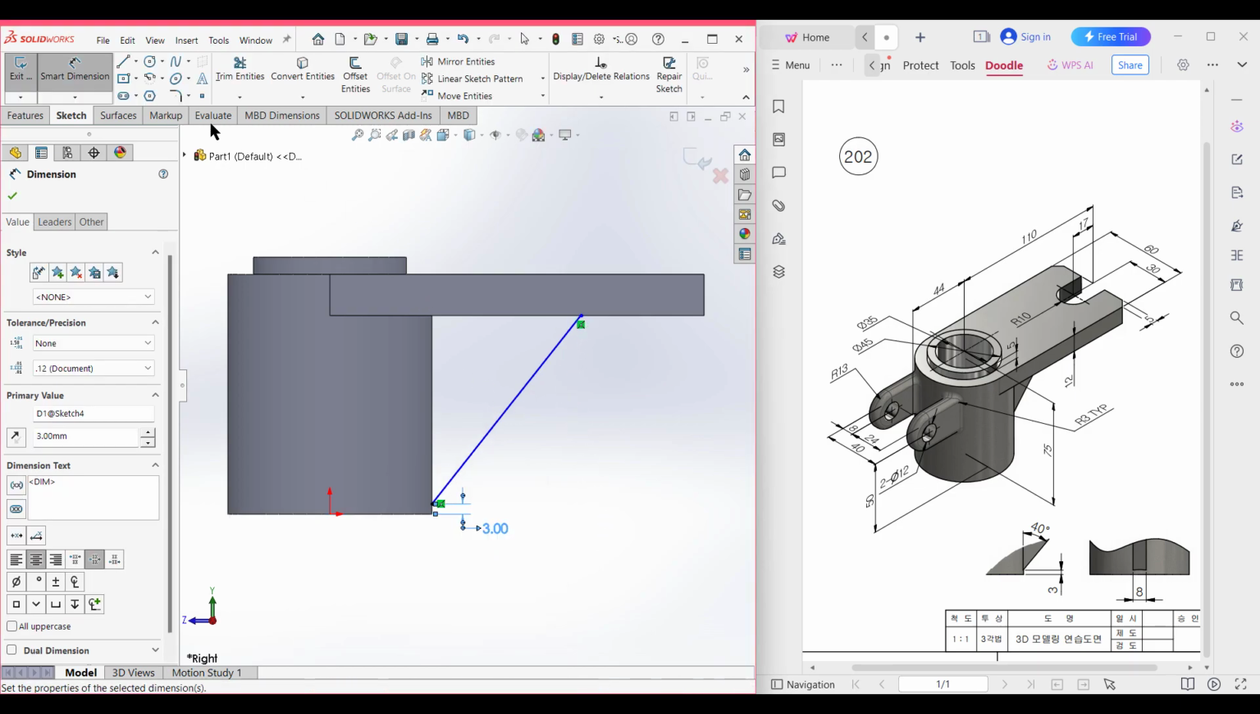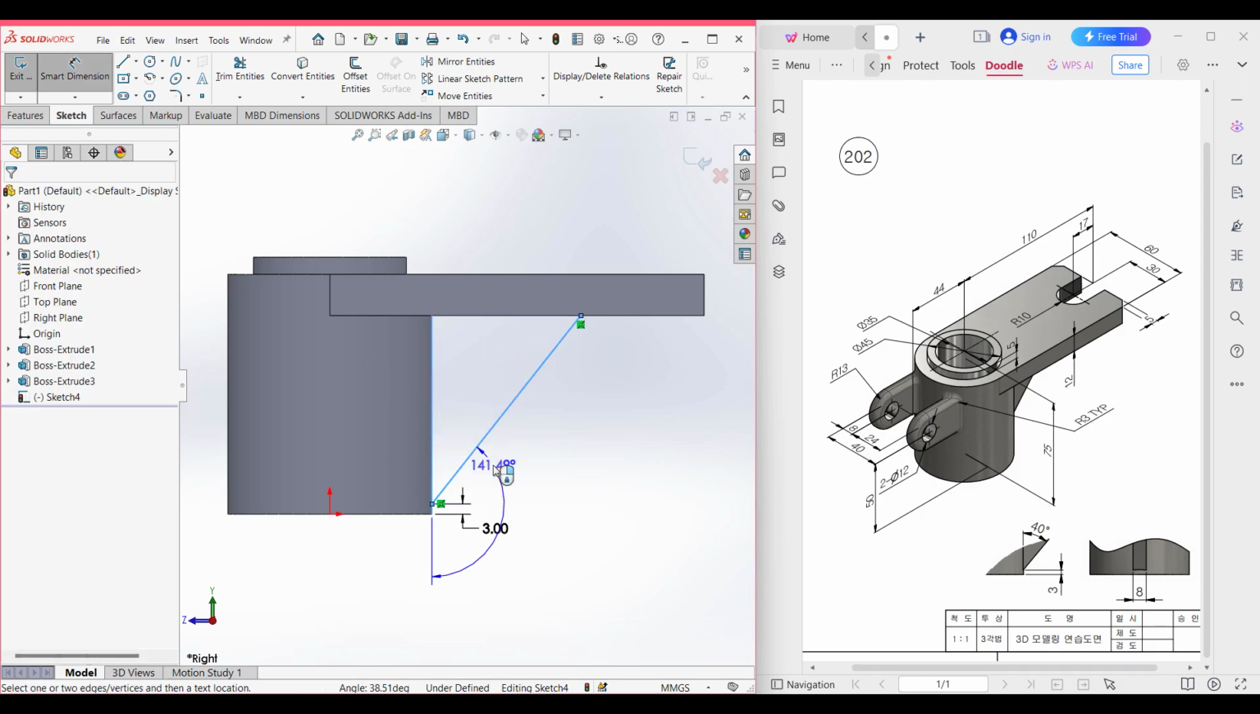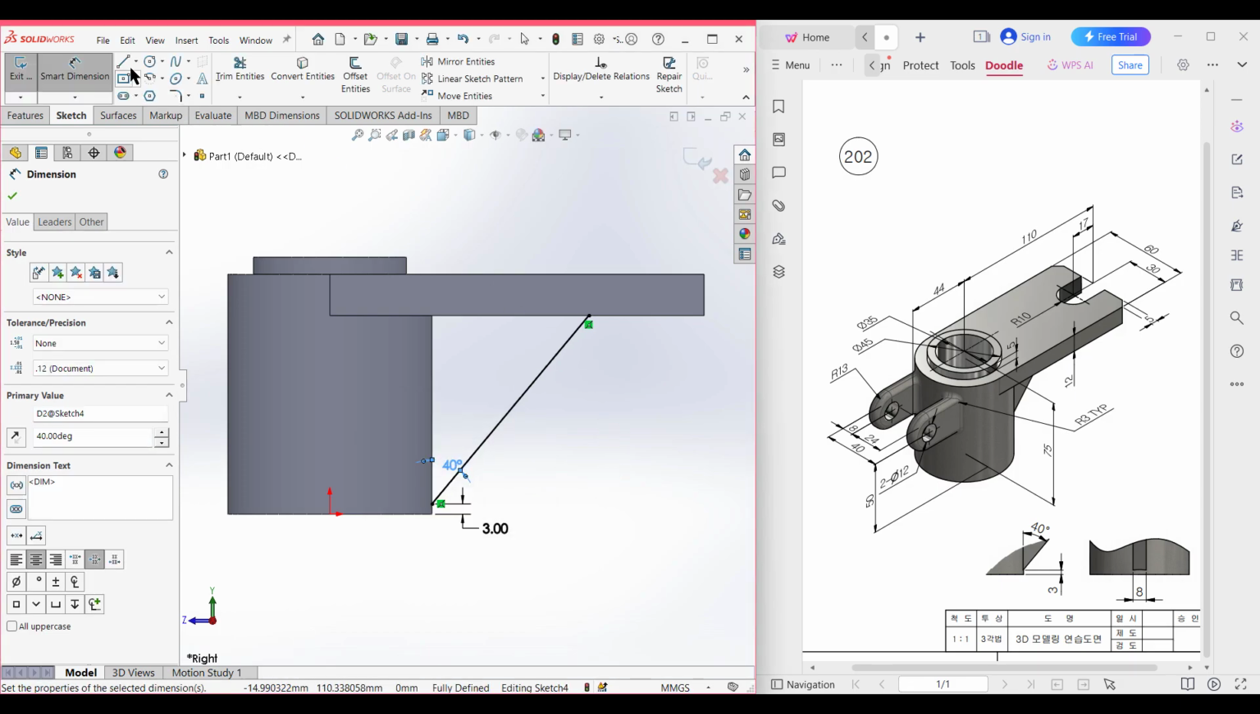Now select the smart dimension tool again, and from this line to this vertical line it has an angle of 40 units. So dimension it to 40 units. So after that, now close the shape.